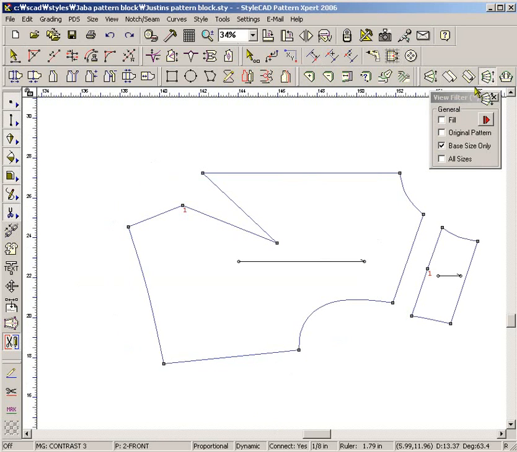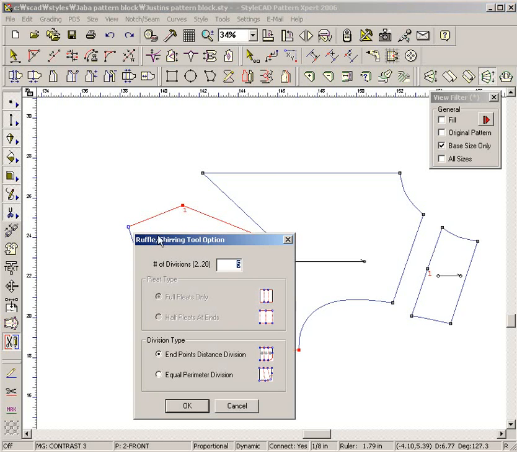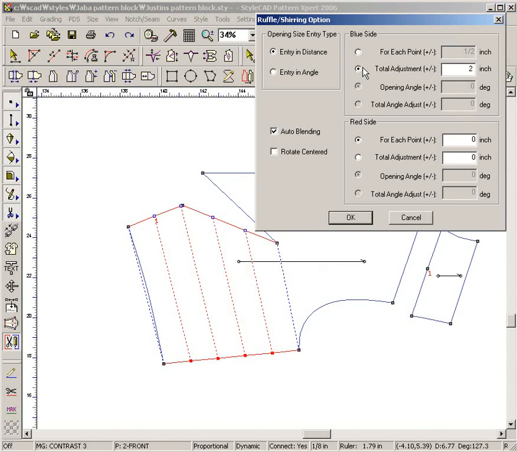Select the Ruffle Shearing tool. Using the Shift key to accumulate selections, select both ends of the section to be divided and spread. Click on an endpoint of either side to initiate the function. The click side is where the fanning out occurs.